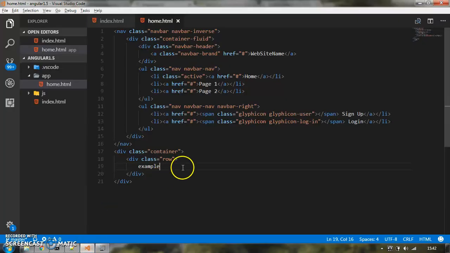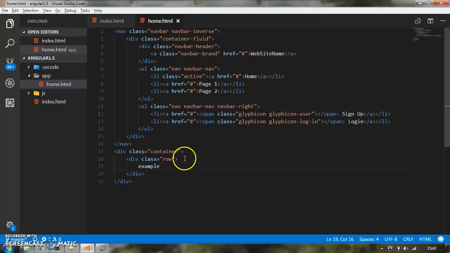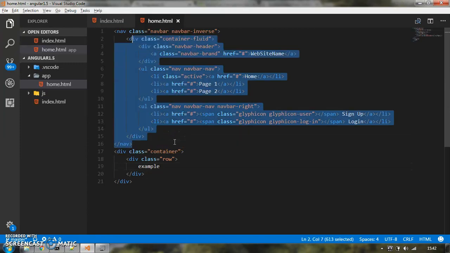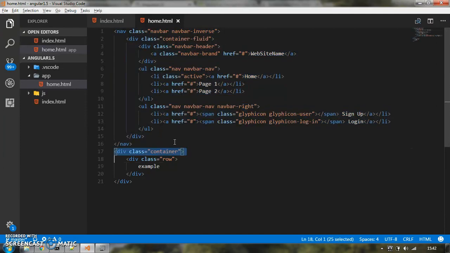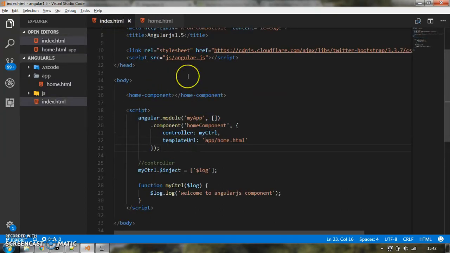So now, my home component is ready. I can even create this navigation section as a header component, and this container section as a container component also. Inside this component, now I'm going to use the UI router.